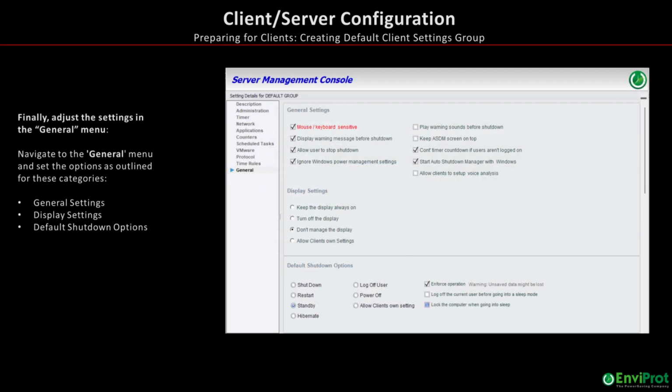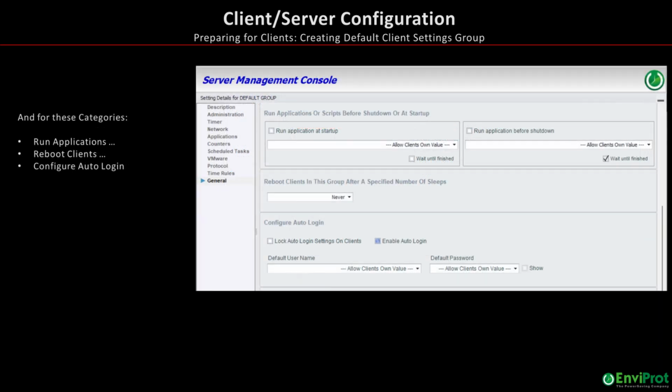Finally, let's adjust the settings in the General menu. Navigate to the General menu and set the options as outlined for the following categories: General Settings, Display Settings, Default Shutdown Options. Scroll down and uncheck the options for Run Application at Startup and Run Application before Shutdown.